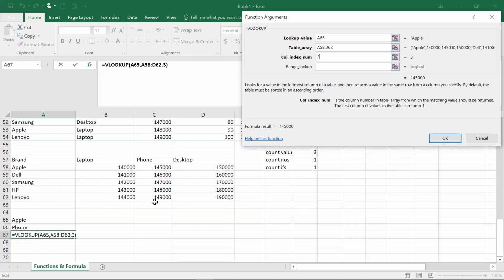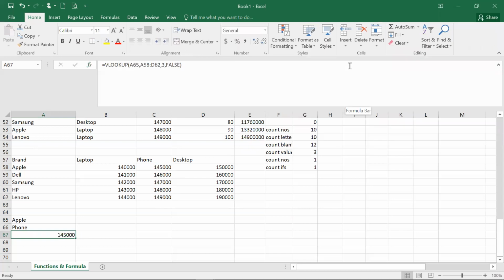And range lookup, by default, it is true, omitted. Which means I can also make it false. So it will be an exact match basically. So if there are any variations in spelling, it will not accept it.